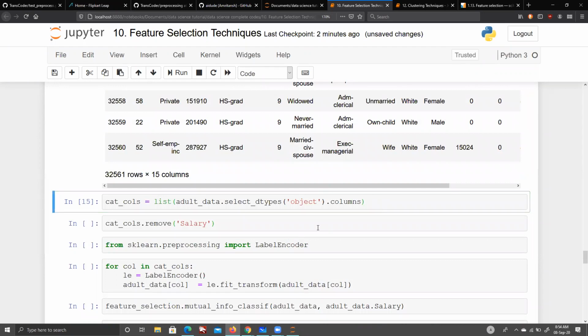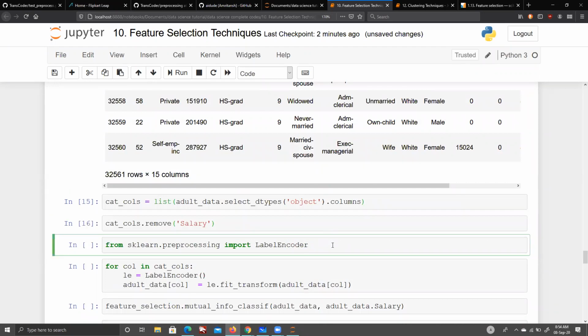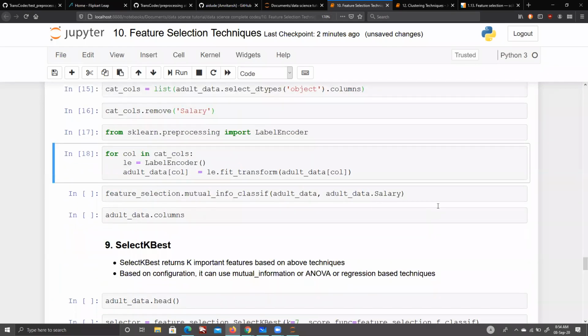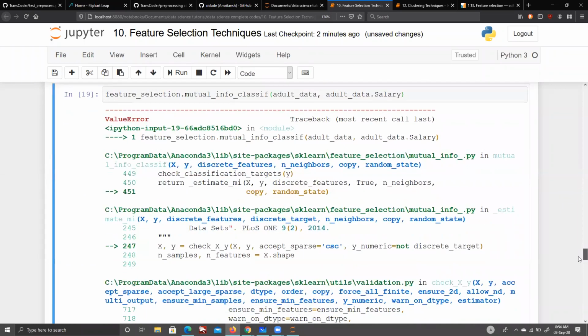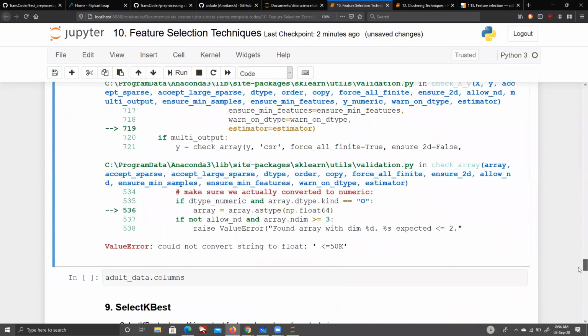Because salary is the outcome, let's remove that altogether and let's use label encoder for now and just convert the data into label encoding. Okay, and now once they have been converted to numbers, what just happened here? The shape is okay. Could not convert the string to float.